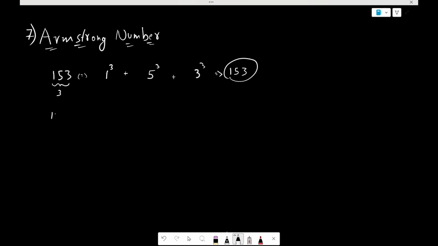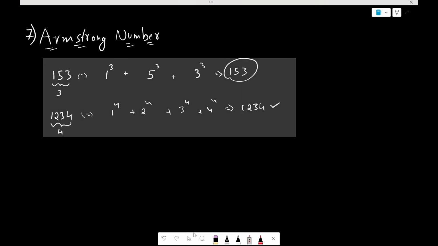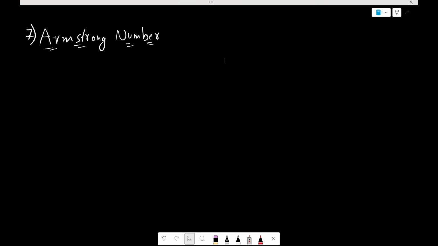Let's take another example, 1234. So what's the order of the number here? Number of digits, 4. In this case, 1 power 4 plus 2 power 4 plus 3 power 4 plus 4 power 4. If this sum is equal to 1234, then this is an Armstrong number. So you need to know this difference: not the cube of each digit, but each digit raised to the power of the order. So now you understand the definition of an Armstrong number. Let's take an example and I will explain it.